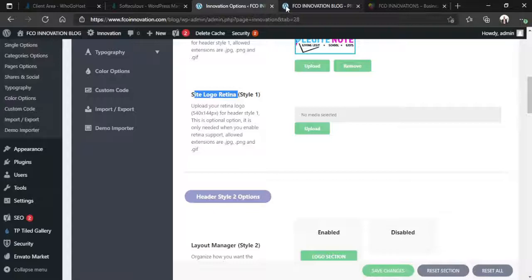They can just see the logo, the site logo on the tab. All right, so this is one for the FCO. Are you seeing the logo? As you can see, our site, this blog still does not have a site logo. The retina logo. So you can create it, but here they say that it should be 540 by 144 pixel. Are you seeing it?